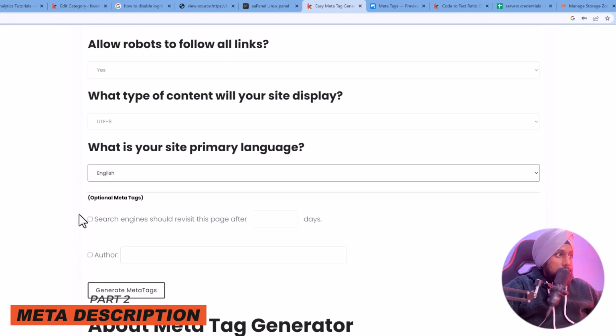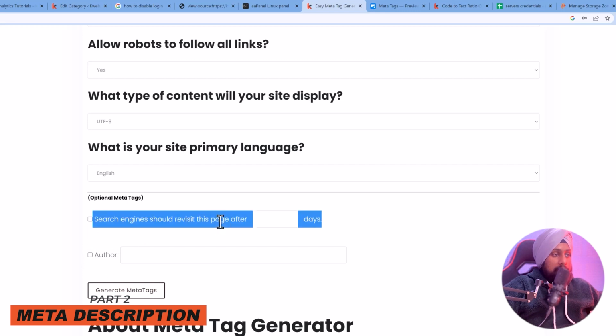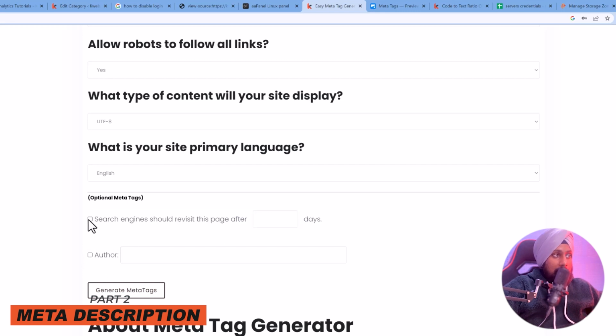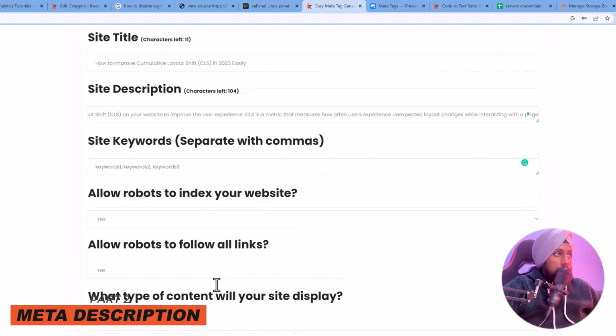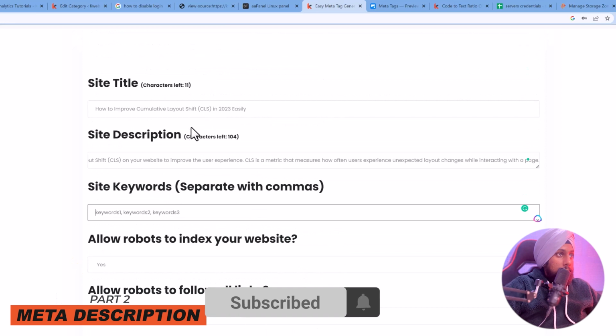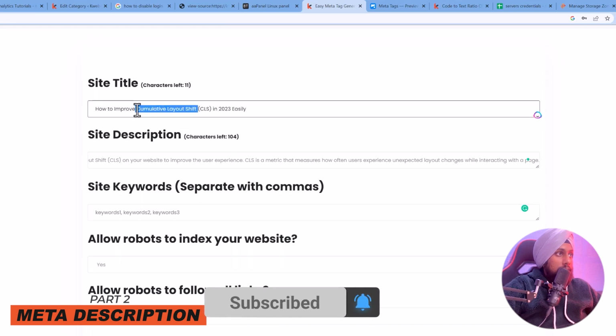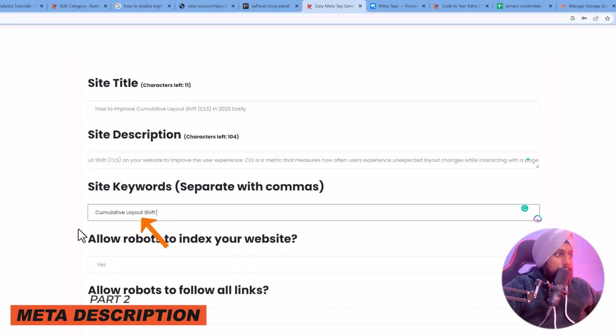What is your site's primary language? It's English. And search engines should visit after these pages. I don't think you'll be needing this, but if you have an order, then you can just click on it. And if your page changes from time to time, you can enable that. Just click on generate. Okay, it says it cannot be empty. Let me just add anything to it like this.